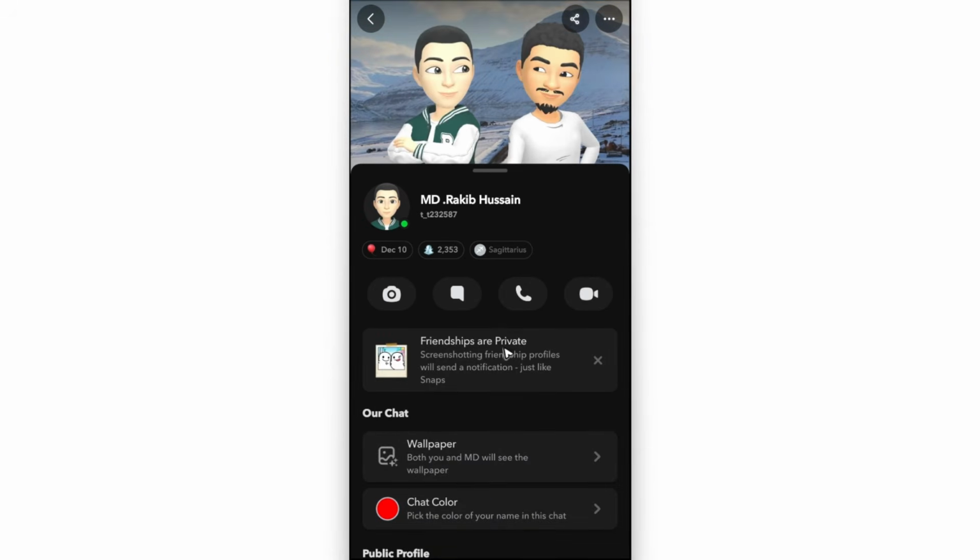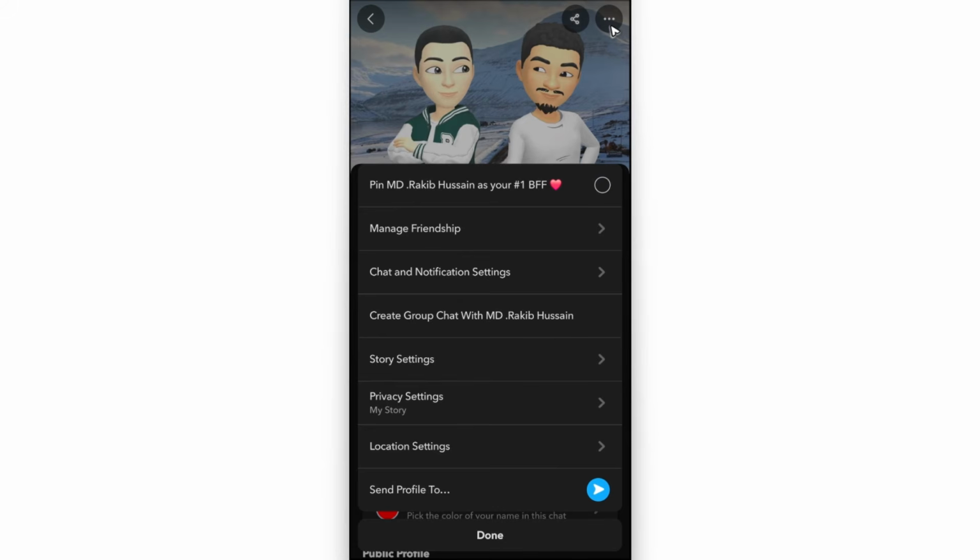And in here, as you can see, it says friendships are private. Screenshotting friendships profile will send a notification, just like Snaps. Okay. Unfortunately, you won't be able to see it right here. And when you go over to the three dots at the top right, as you can see, you don't have that option in here as well.